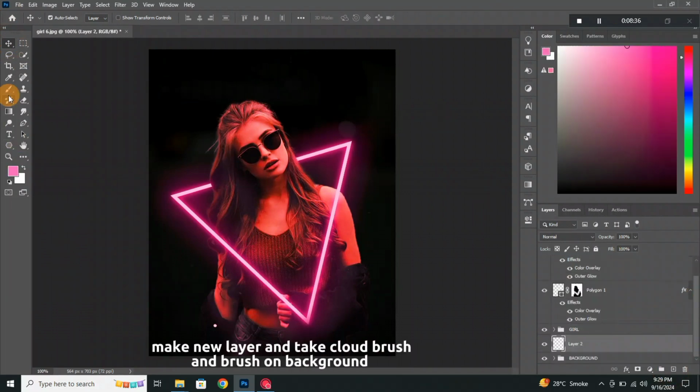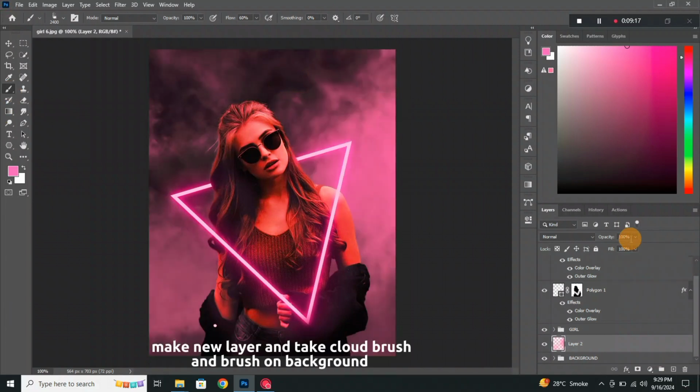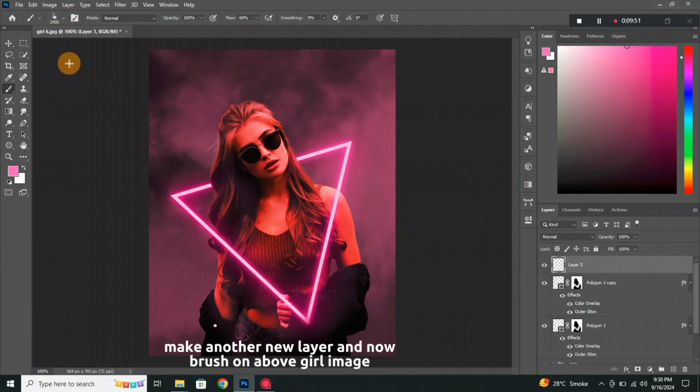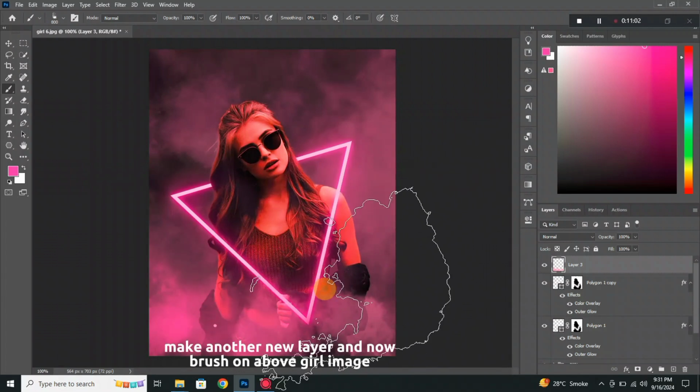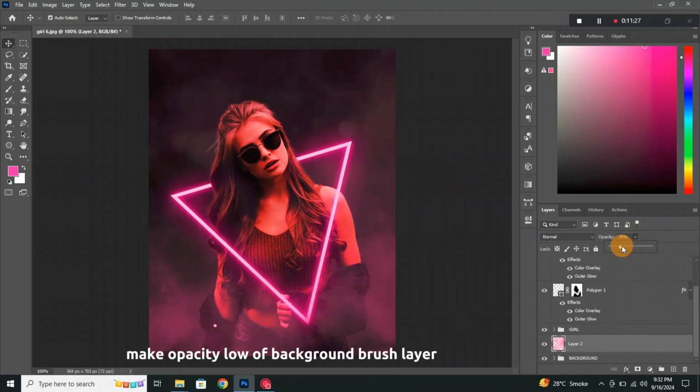Make new layer and take cloud brush and brush on background. Make another new layer and now brush on above girl image. Make opacity low of background brush layer.